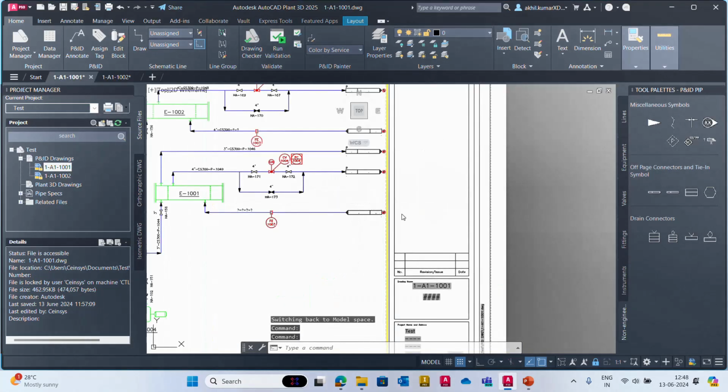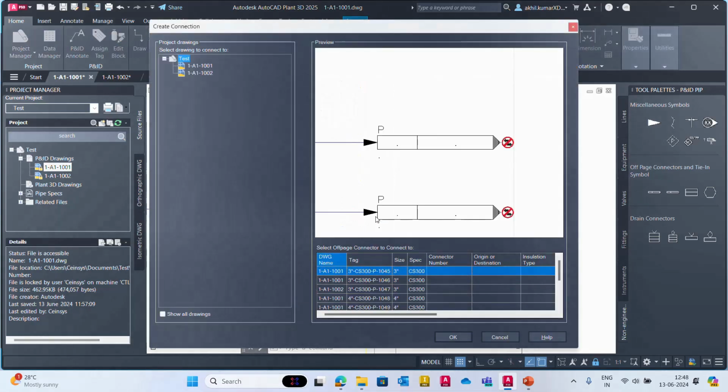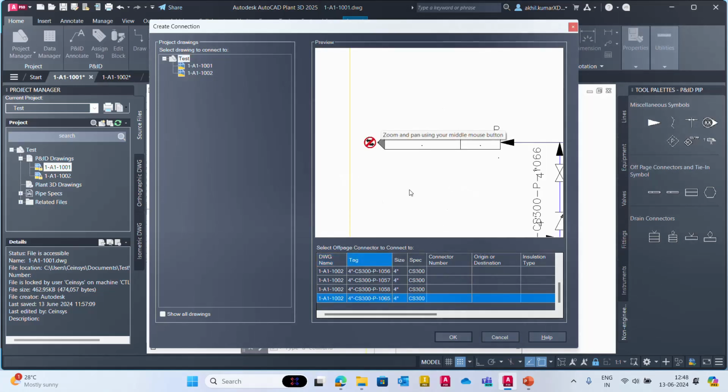So here if you see, it's red right now. If you click on that, you can see connected to. So I'll go for connected to, and you can see that all the sheet number and line number is visible here. So right now what we need to do, we need to connect A1 1002 drawing and 1065, it may be, yeah, it's our connector which we have added right now. So I will just simply go for OK.